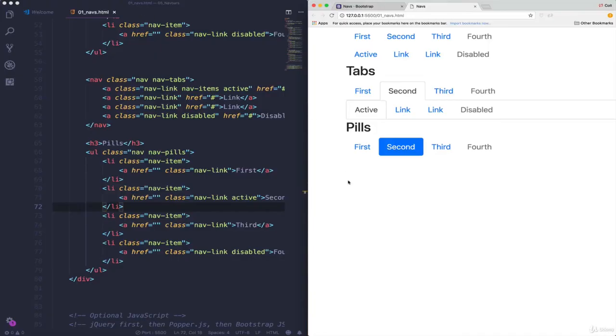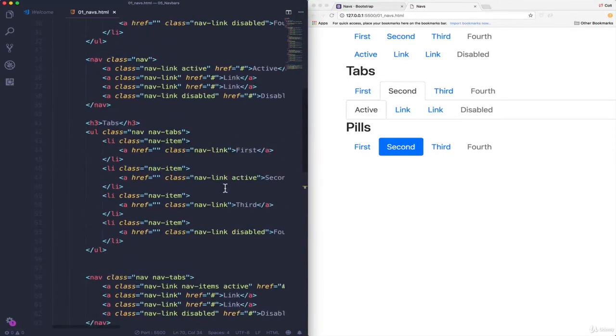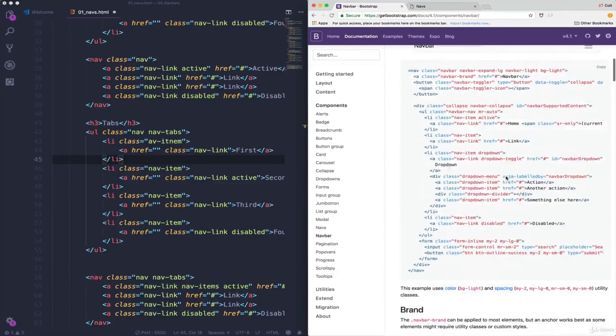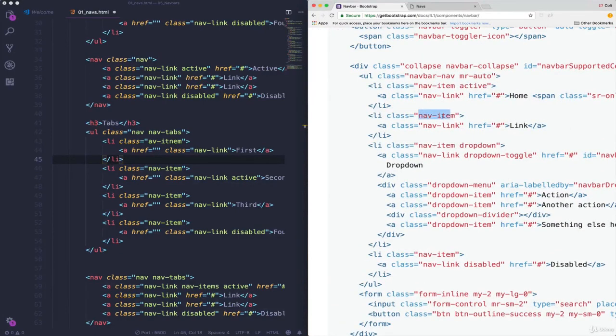So to wrap that up, navs are pretty simple. There's a nav class, there's a nav item class, and a nav link class. Keep that in mind because soon, when we take a look at nav bars, you'll see some of that similar markup. Nav item, nav link.